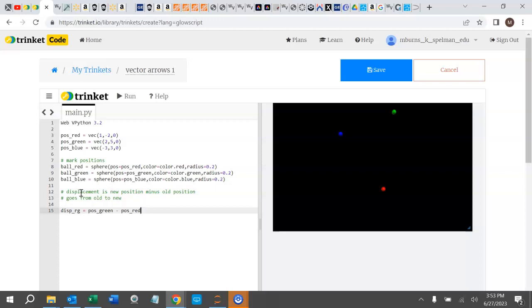minus the position of red. Okay. So you see if you can figure out the next two for green to blue and blue to red. So what will displacement green to blue look like? What will displacement from blue back to red look like? So pause the video, see if you can fill these in.